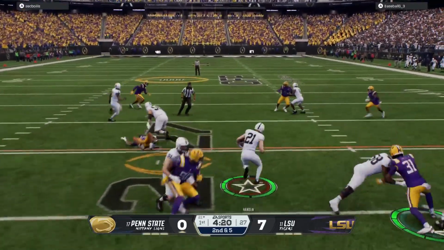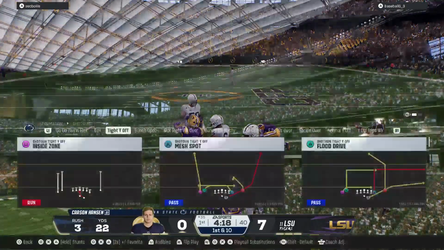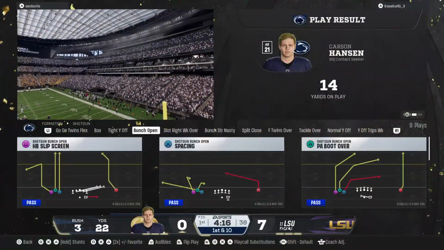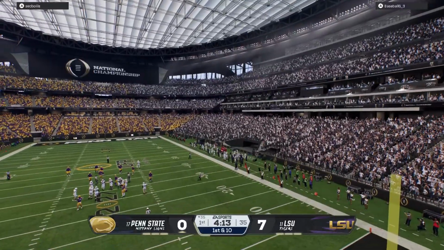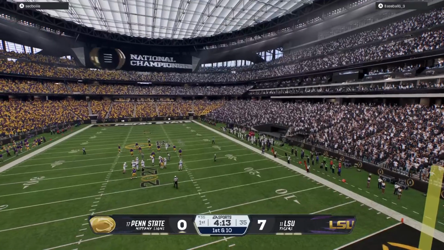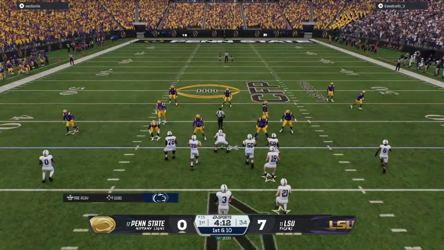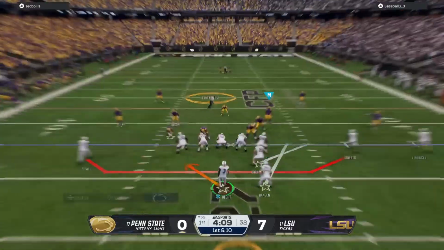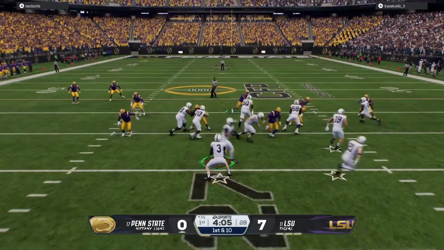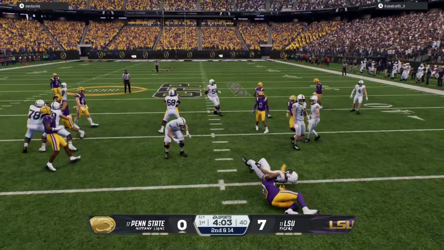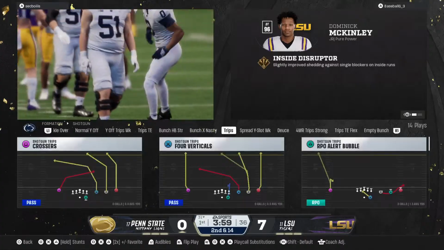On the shotgun, it's a handoff. Gets the first and still running. And they tackle him, but not before he picks up the first. A running play gives the offense a fresh set of downs. Quick pass. Here comes a jet sweep. And he's tackled for a loss after the catch. The defense all over that one.